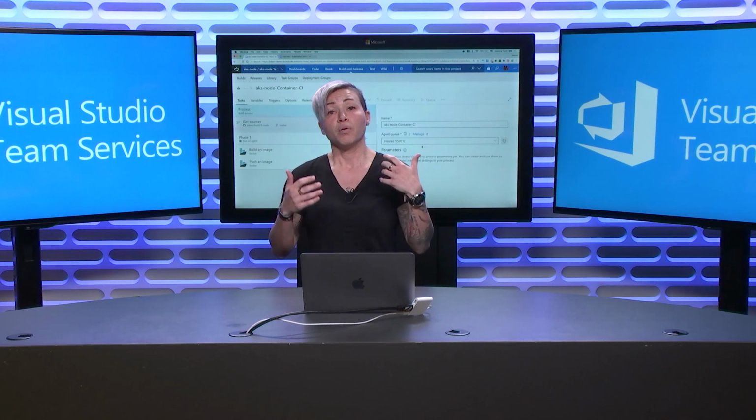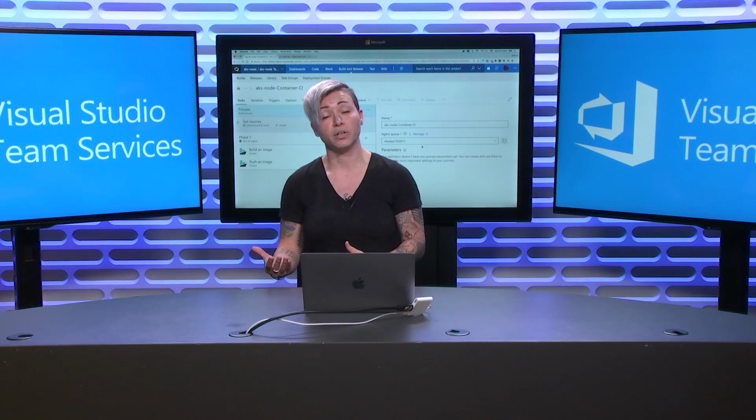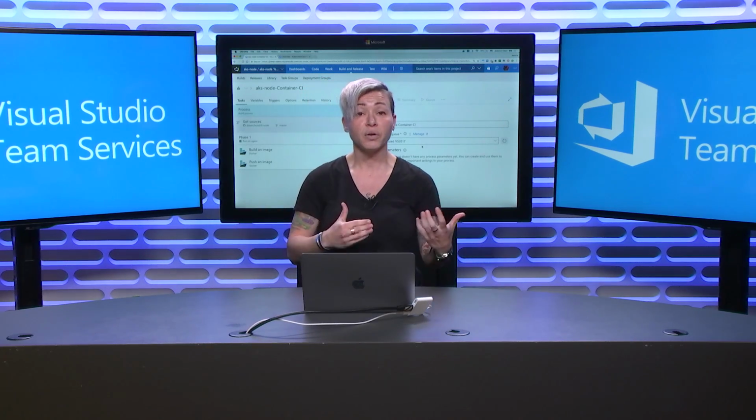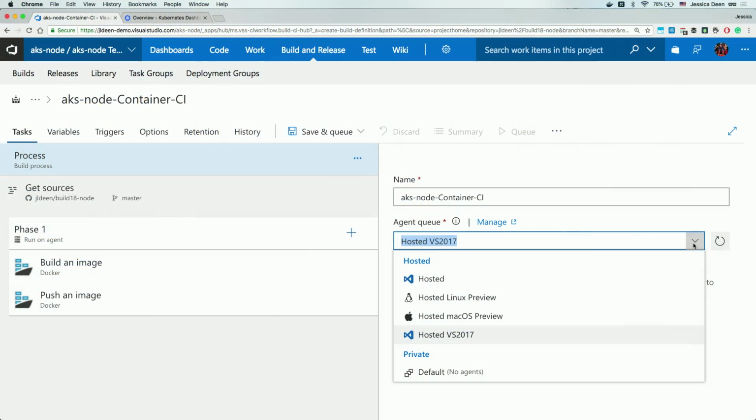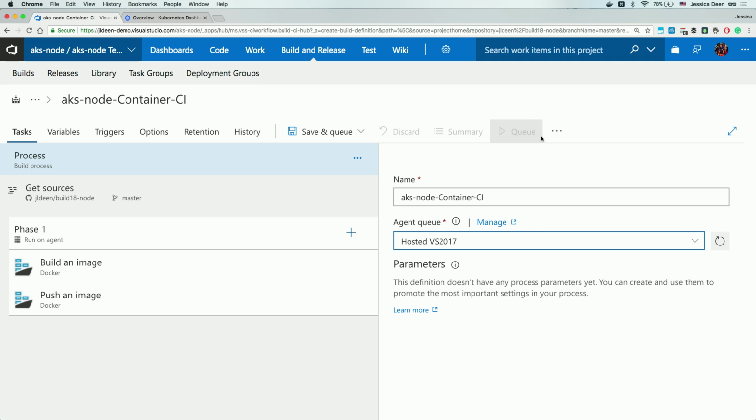Agents are computers that VSTS gives you completely for free for you to use to define your build. They're computers that are going to run these tasks for you. And you can choose anything from hosted Visual Studio 2017 to regular hosted Windows to hosted Linux Preview and even Mac OS. Now, if you wanted to use your own private repos, you could simply and easily set up a private agent for you to use.